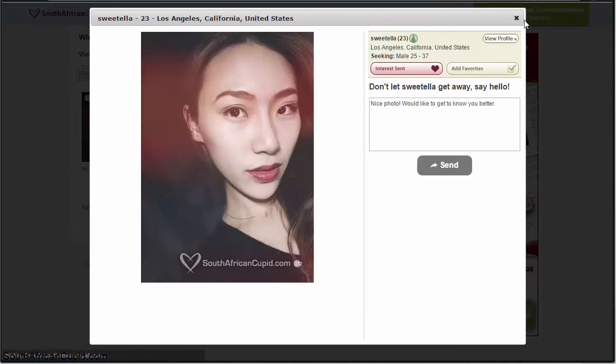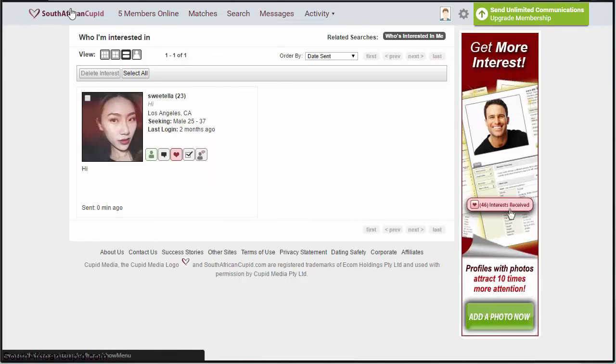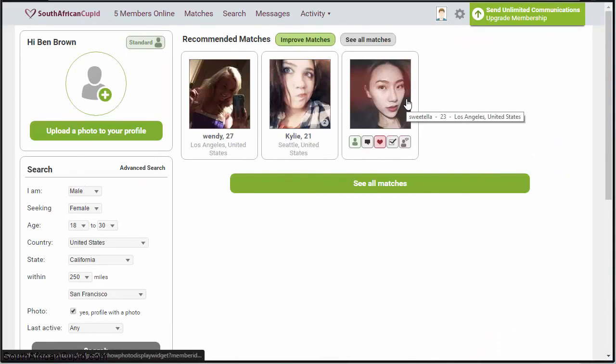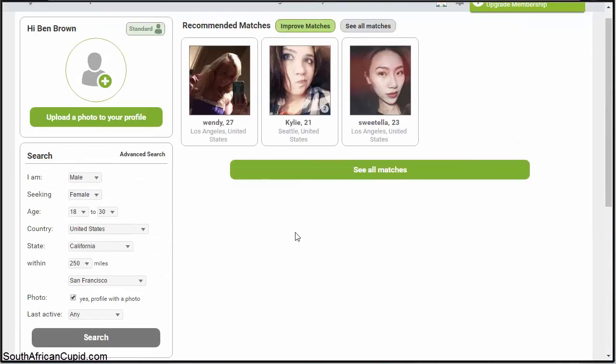So again, you browse through the profiles, see if there are users that you can communicate with through the messaging and all sorts of other interactions that they have on the site. If you're again looking to date within the South African region, or just people from South Africa, then head over to SouthAfricanCupid.com.